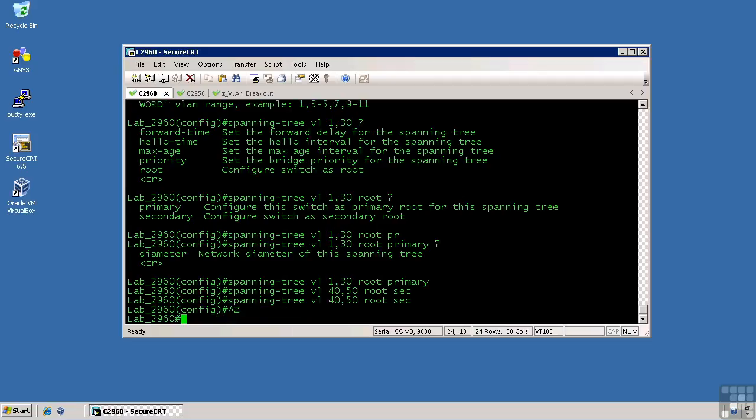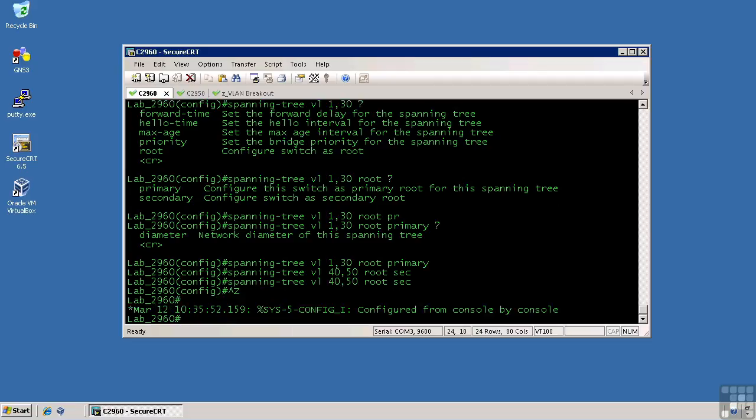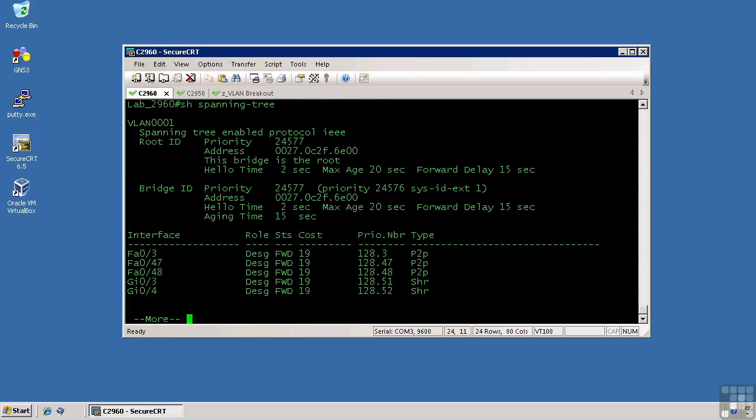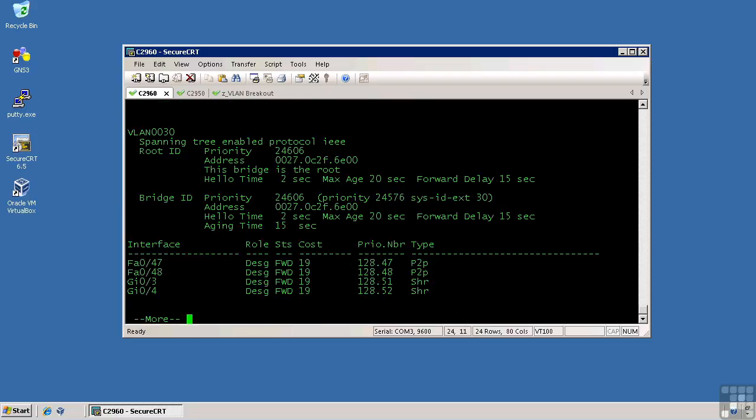And so let's see what that did to our spanning tree configurations. We do show spanning-tree. And now this bridge is the root. You notice that the priority is 24,577, which is 2 steps lower than the default. You can only specify priorities in increments of 4096 because it is a 2-byte number. And so you'll notice for VLAN 1, all of our ports are designated. They're all forwarding. We don't have any that are blocked because we're the root bridge. By virtue of being the root bridge, all of our ports automatically forward all the time.